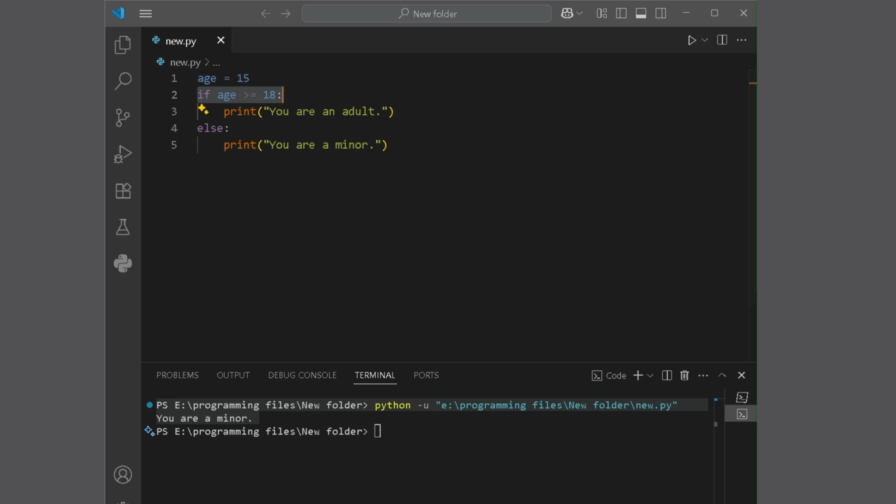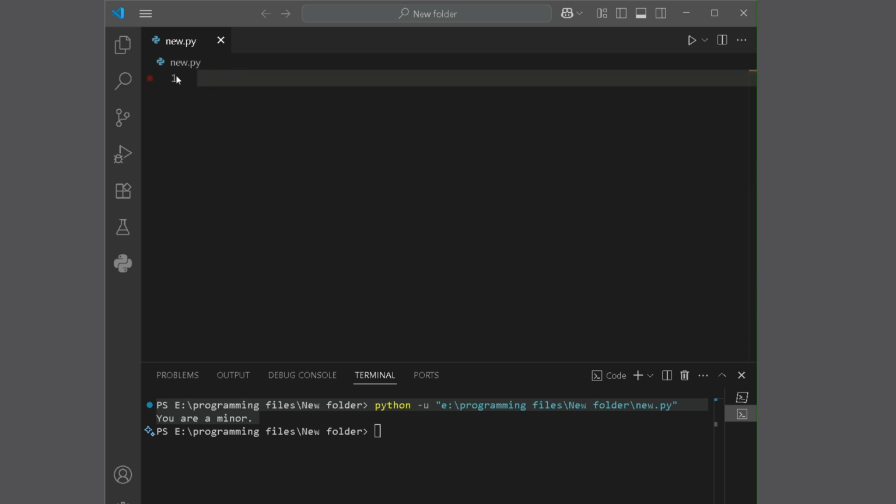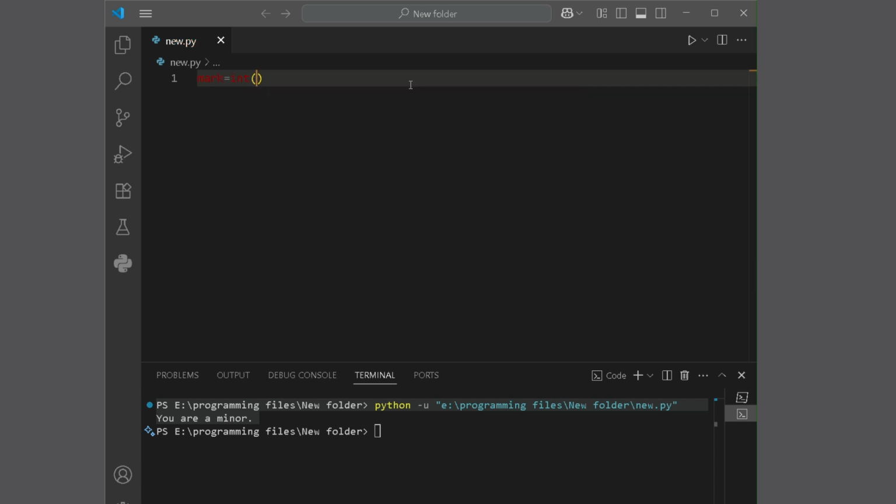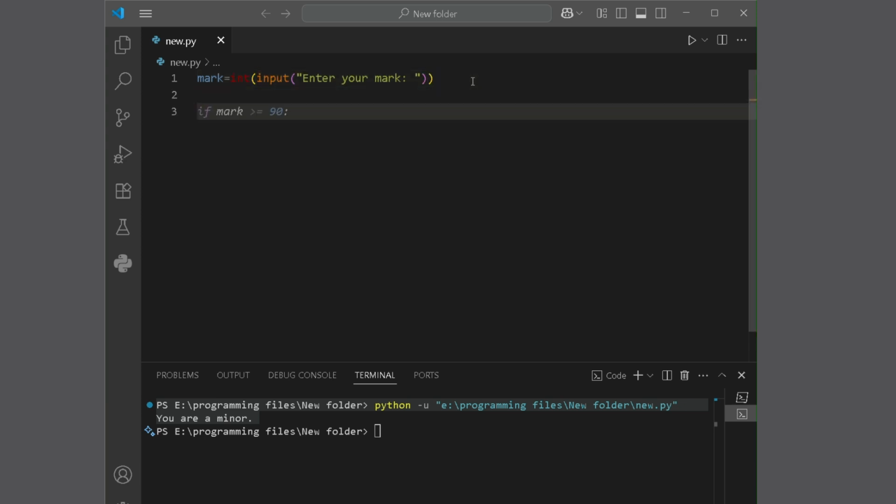Now let's see the else if, which is elif. This is how we write it. For the elif, we need multiple conditions. Okay, so let's see about marks. I'll make a variable named mark. I'll take user input, which is the mark of your result. Take it as an integer, then write input, enter your mark. Then, if your mark is greater than or equal to 90, then you got an A+.